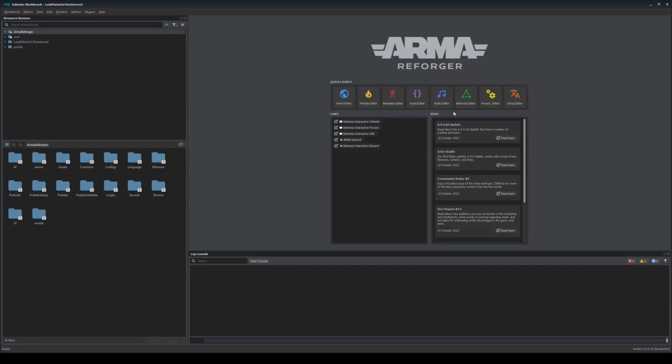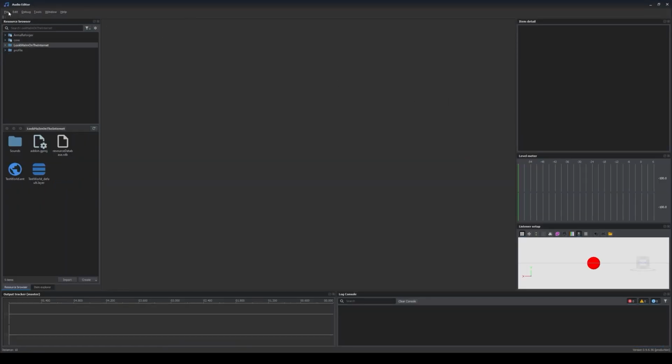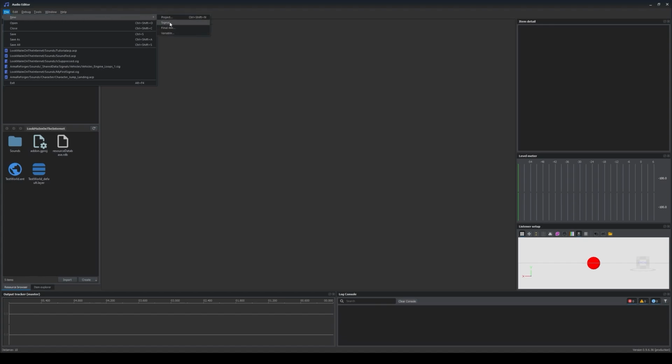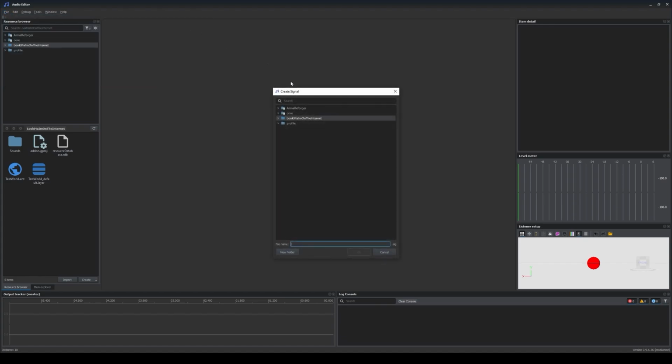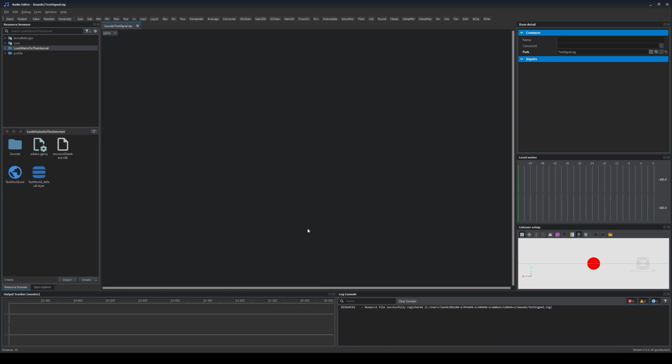Let's get started by opening up the audio editor and then clicking on File, New, Signal. A prompt will appear and ask us to name our signal file and choose a location to save it to. Once we've done so, the signal editor appears. It looks pretty much identical to the regular audio editor interface, with the exception of having a different set of available nodes. We will definitely not cover all nodes today, and the selection is sure to expand in the future, so check out the signal editor node overview linked in the description below.